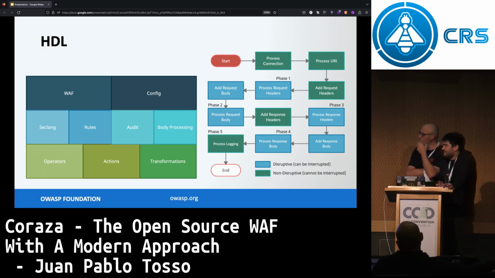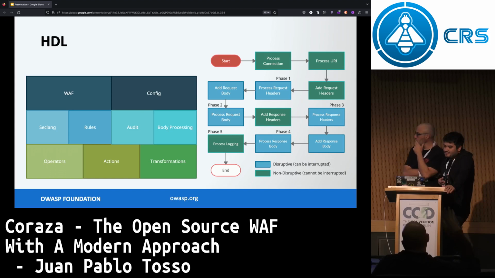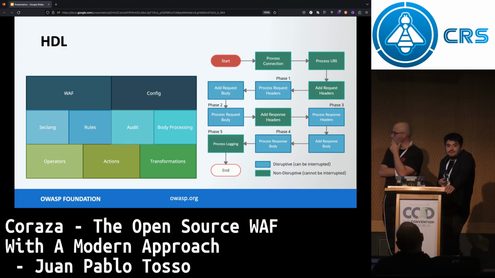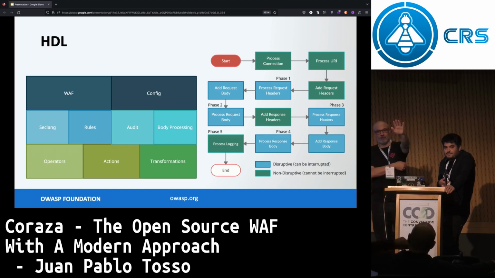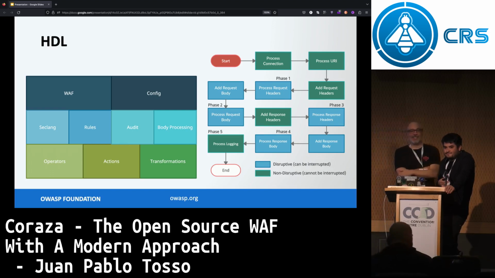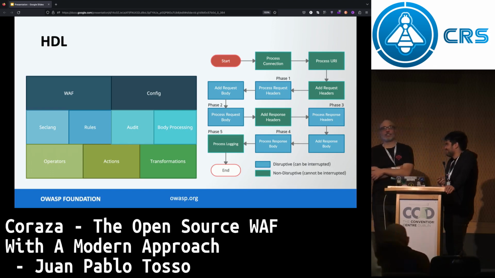In the internals of Coraza, Coraza has a modular... Go ahead. Yeah, it's just for the sake of the recording.